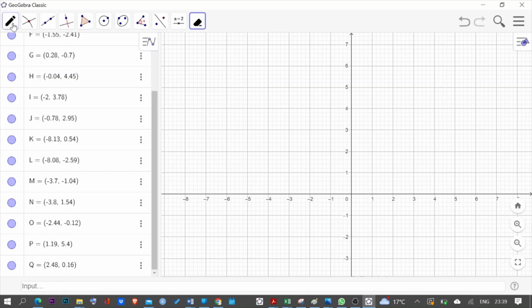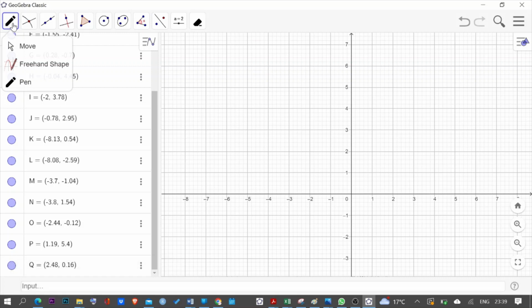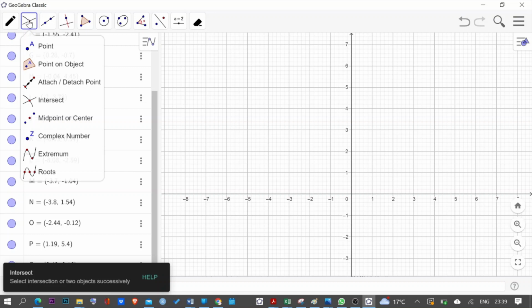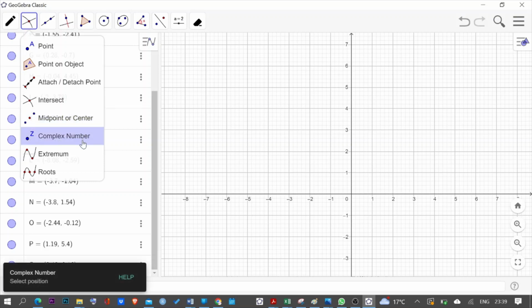Okay, so I've finished this first tool. The next tool is this, which I normally call point. It has a point, a point on object, attach or detach point, intersect, midpoint or center, and complex number, extremum, and also roots. So let's try the first one.